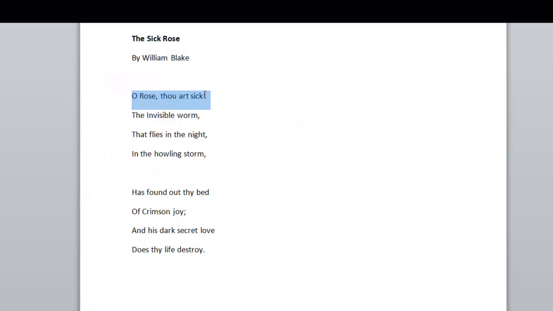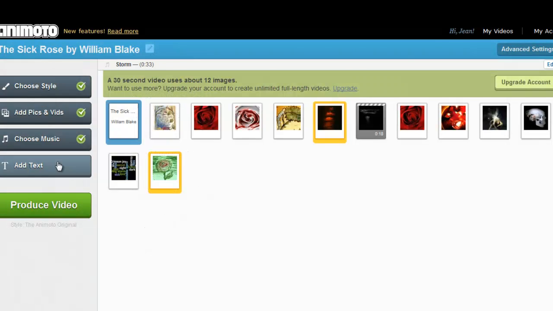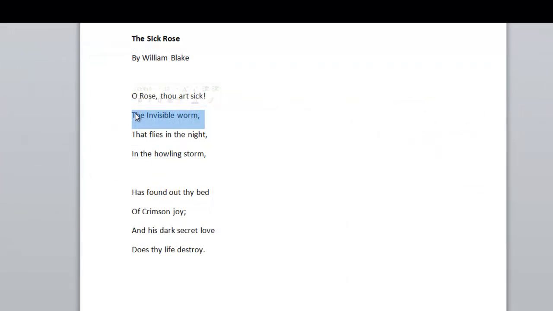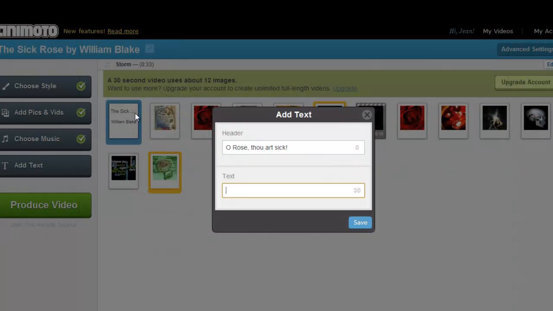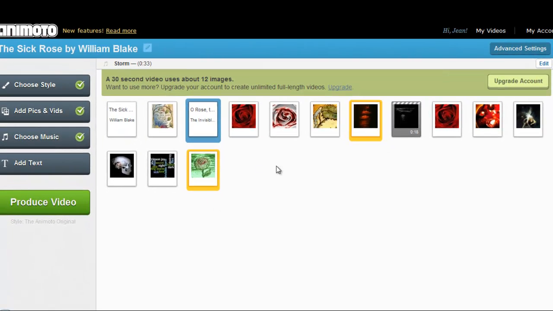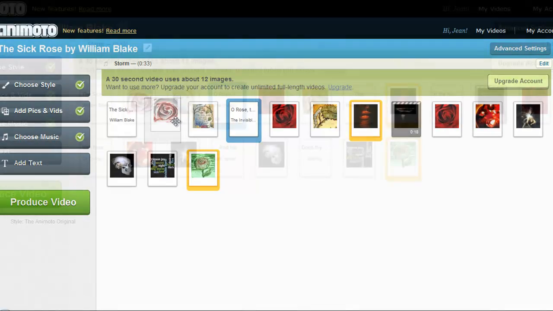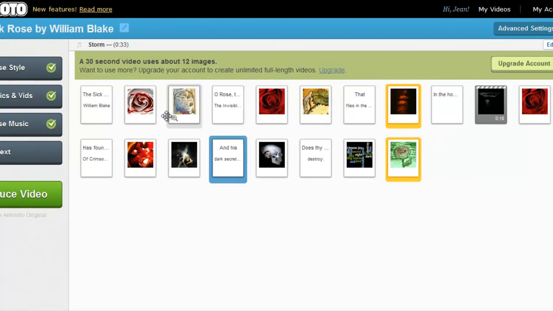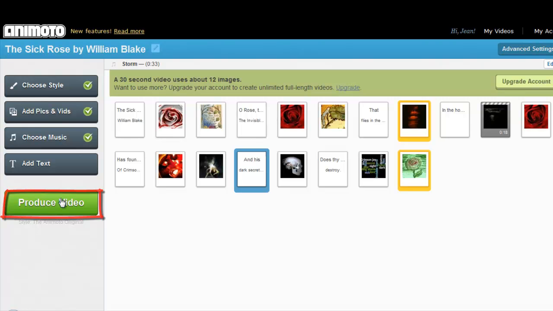And here is the text that we're dealing with again. So, Rose, thou art sick. We're going to add the text header, paste that in there, and back to the text. The invisible worm, save, and then click down and drag to the correct position, and so it goes on. So that's us. After a relatively short space of time, we've keyed in all of the text, we've interspersed the images, everything is in the right order, all is in place, and all that remains is to produce the video.